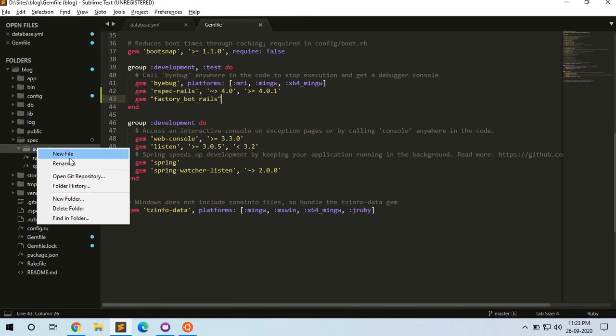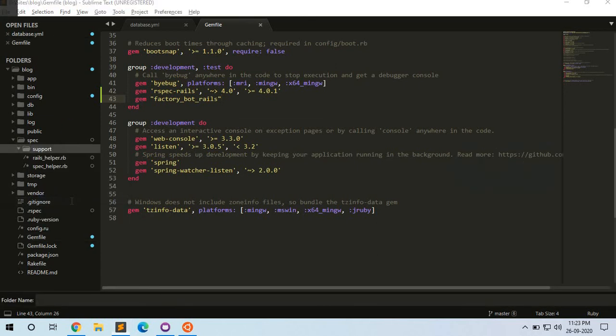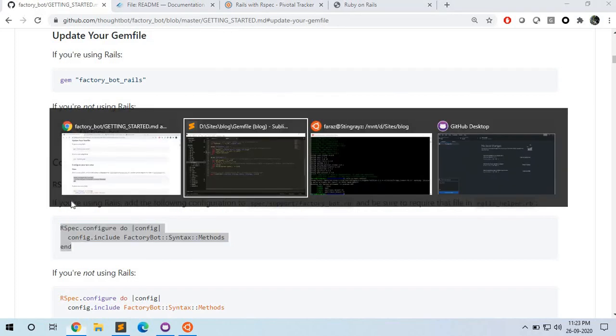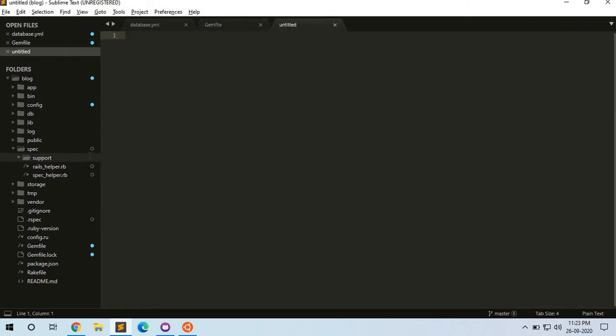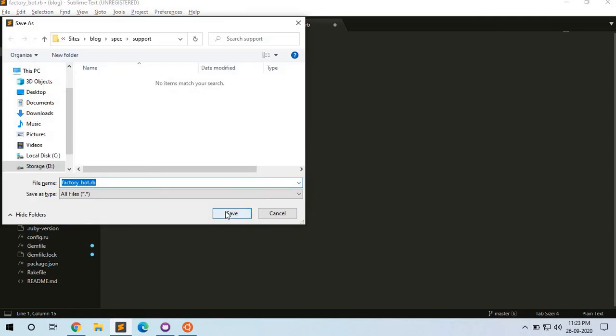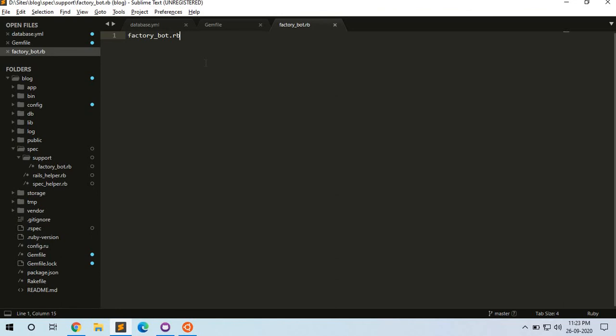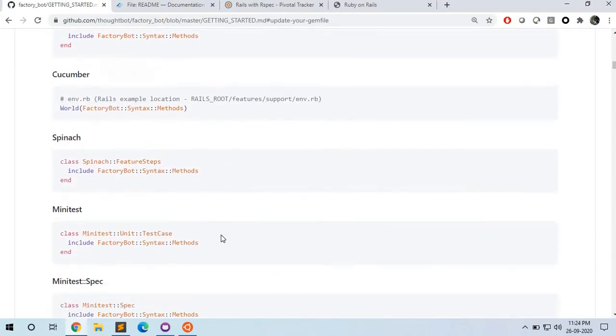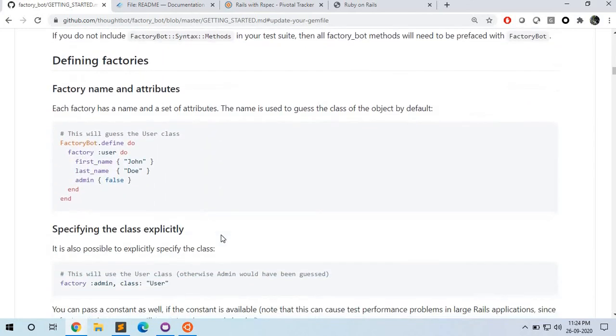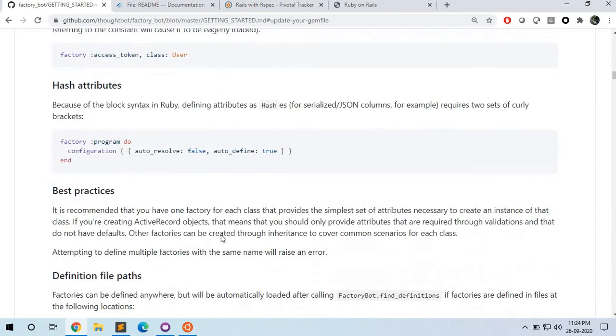The next thing we wanted to do is create another folder. What was the name? Oh, we don't need another folder, we just need to create the file. So I'll press escape and I'll create a new file, and it is supposed to be called factory_bot.rb, and save it and paste our code here and save it. So once this is done, I think that's all that we need to do. Yes, I think that's all we have.